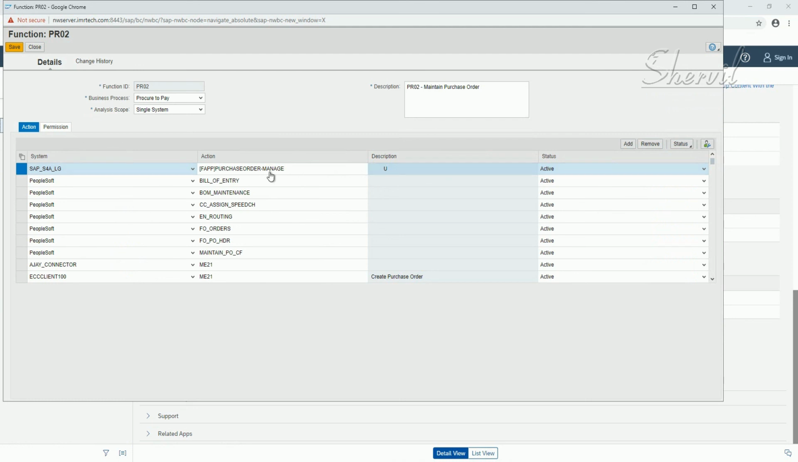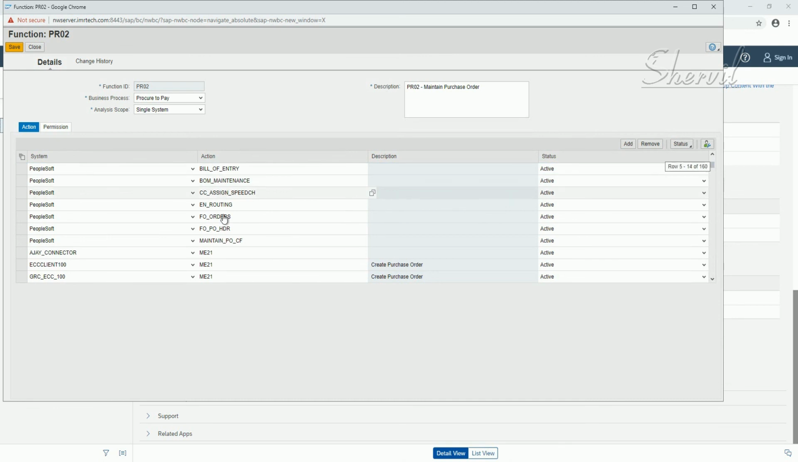Because there are no objects, it won't bring in any data in the permission tab. But to add a Fiori app, you need to prefix it with FAPP in square brackets, and then follow it with the semantic object, separated by a hyphen, and the semantic action of the Fiori app. Okay, so this is how you add a Fiori app or an OData service related to the Fiori app into a function.